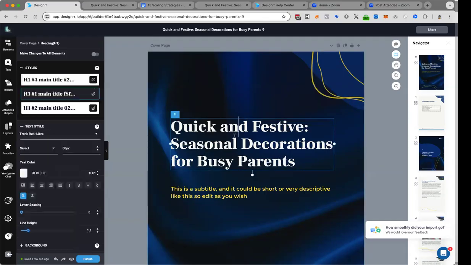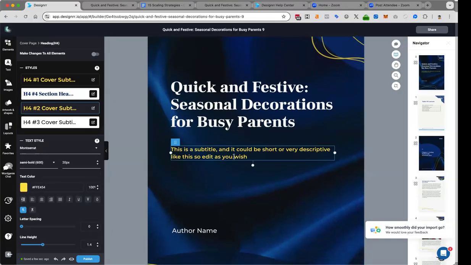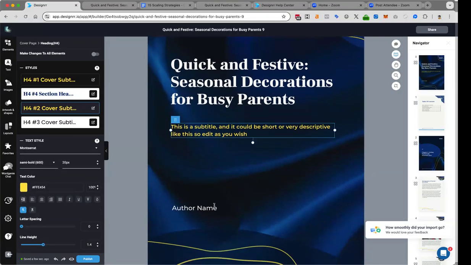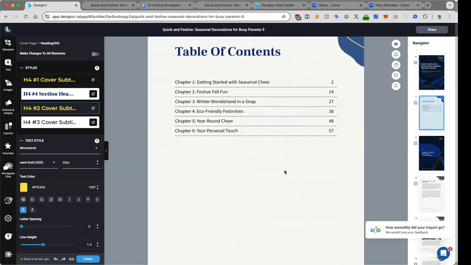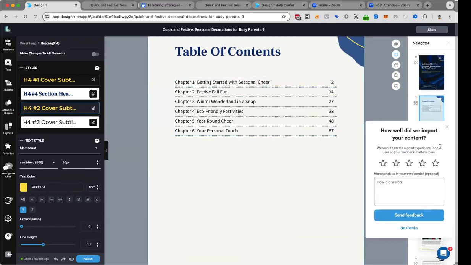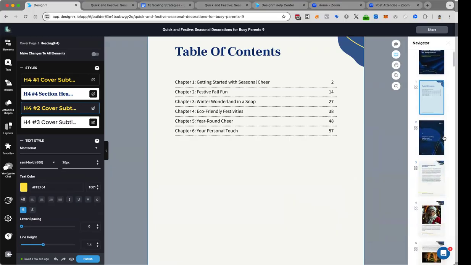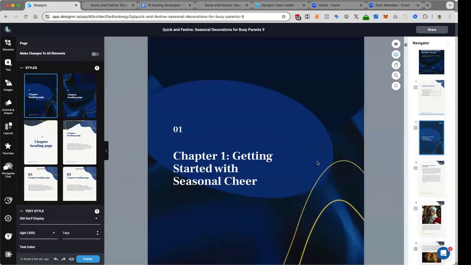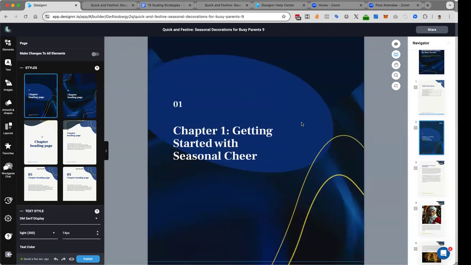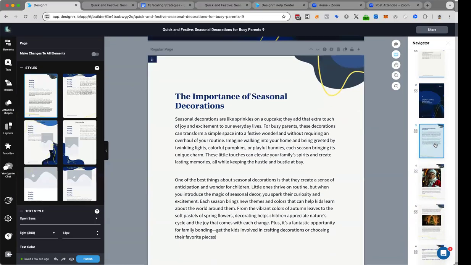So it's put my title in for me. This is a subtitle. I can change it obviously to whatever I want. My author name, I could just change that. And then as I scroll through, it's done my table of contents for me with my page numbering, everything all laid out. Close that. And then here's my first chapter heading, and it puts a new chapter heading on every page. And then it starts going through the actual content itself.